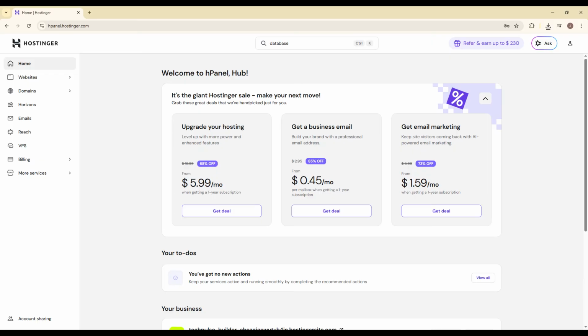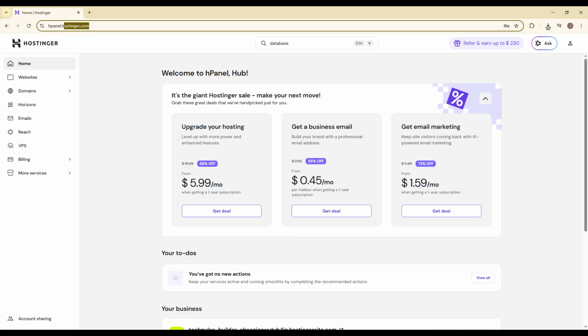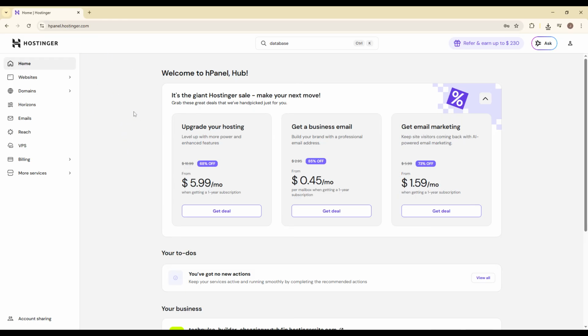First, you'll need to log into your Hostinger account. Open your browser and go to hostinger.com, then sign into your account using your email and password. Once you're logged in, you'll arrive at the Hostinger dashboard, also called hPanel. This is where you manage everything related to your hosting, including your domains, files, databases, and backups.